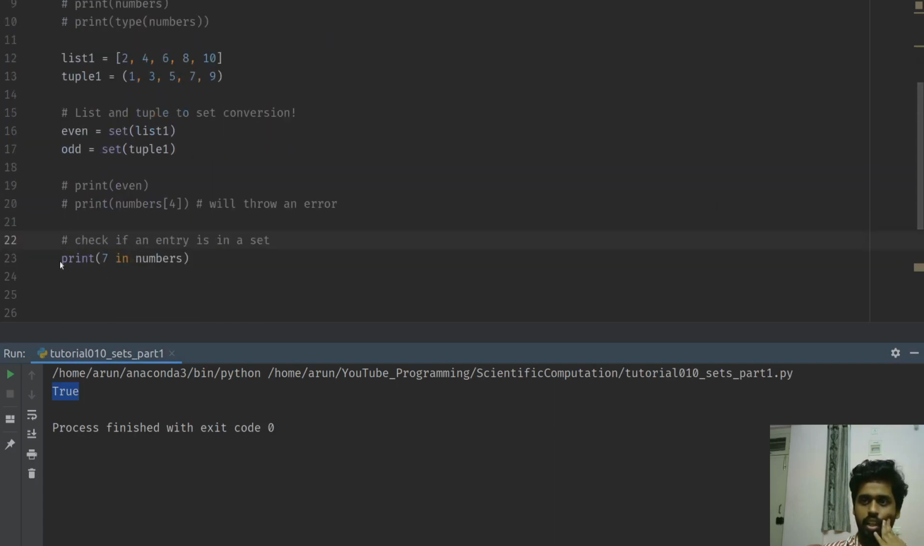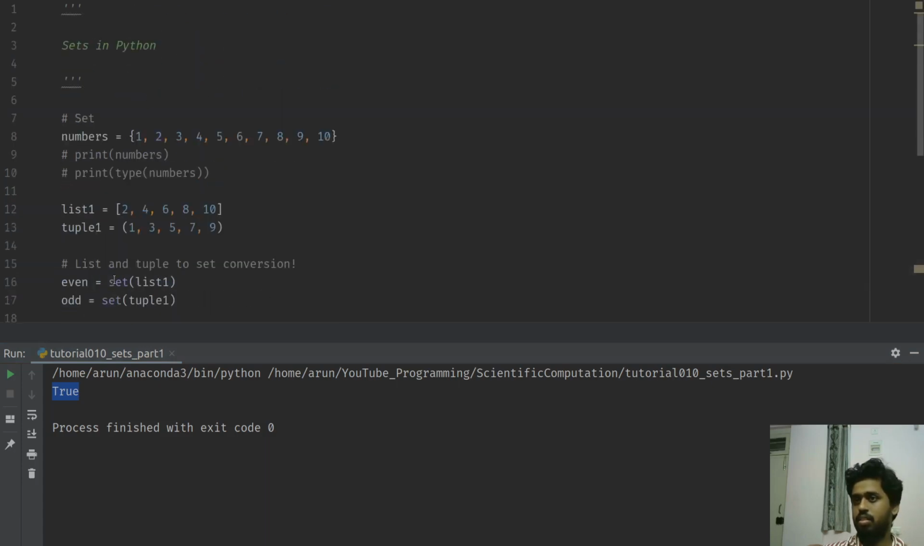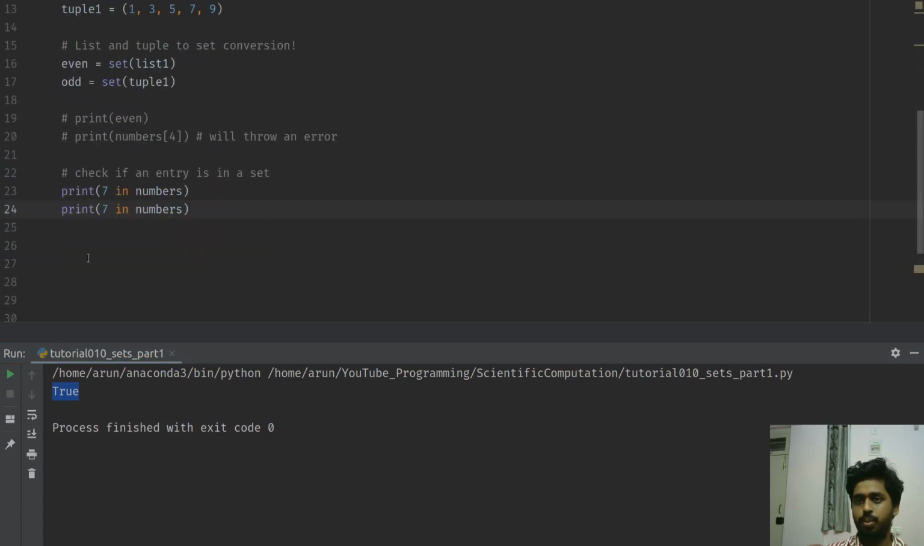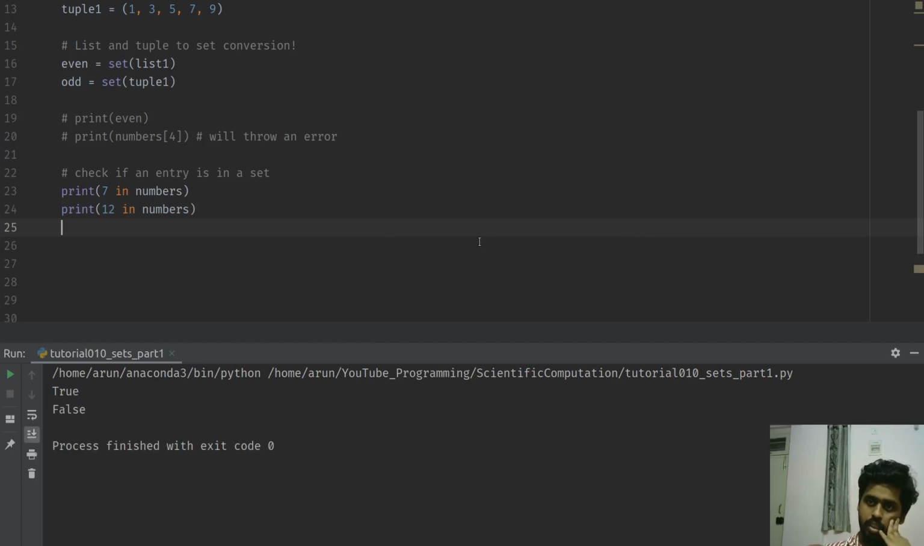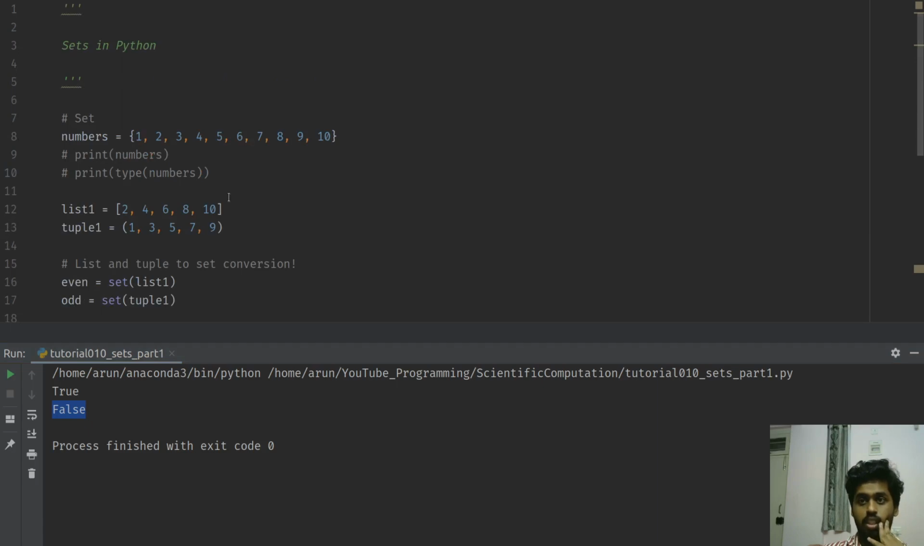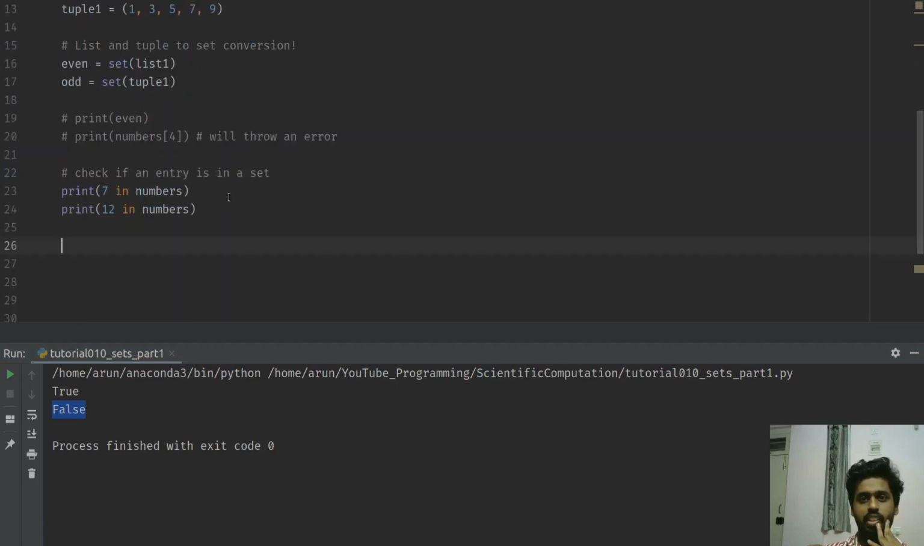What if I were to put some number that is non-existent? For instance, let's say I put 12 over here. Clearly 12 is not here. So if I run this, what do I get? I get false. There you go. And that's how you figure out if a particular entry is in a set or not.